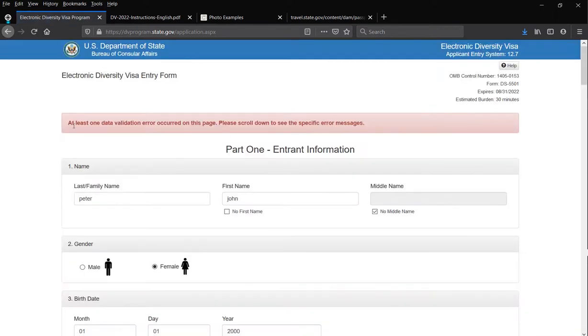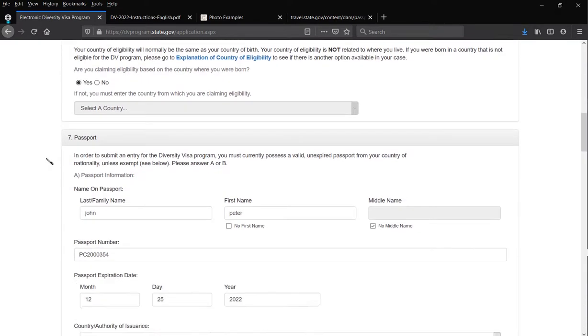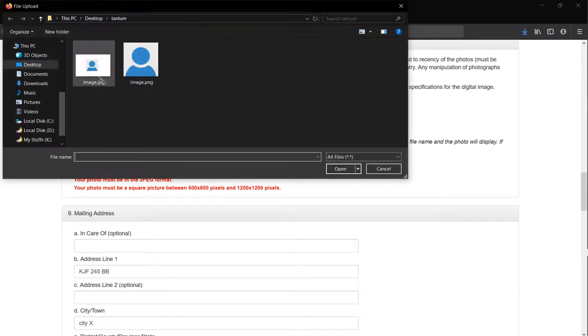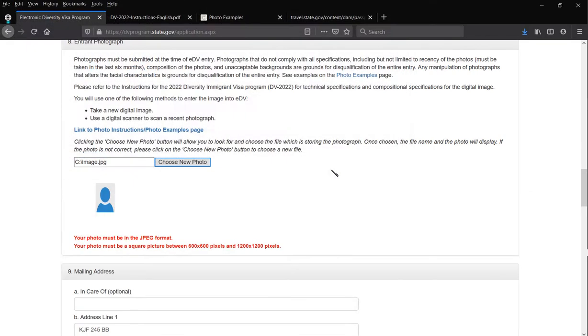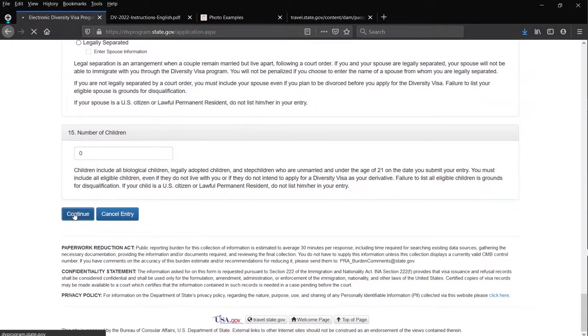Let's continue. When a data validation error occurs at this stage, please scroll down to see the specific error message. Let's see which error I committed. Your photo must be in JPG format. You see, I uploaded the PNG format and the photo must be in JPG format. Let's put this JPG format. Okay, then continue.